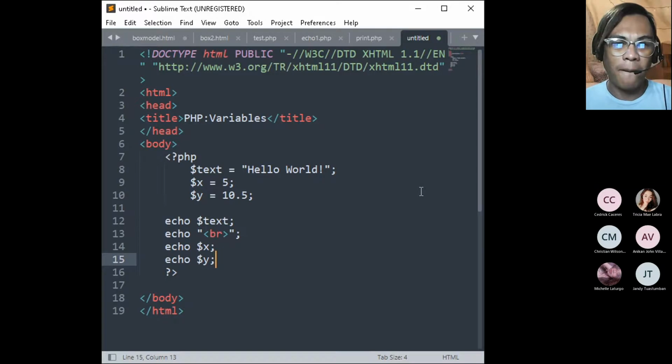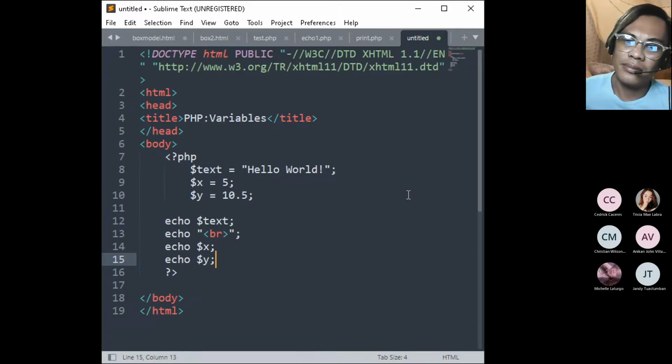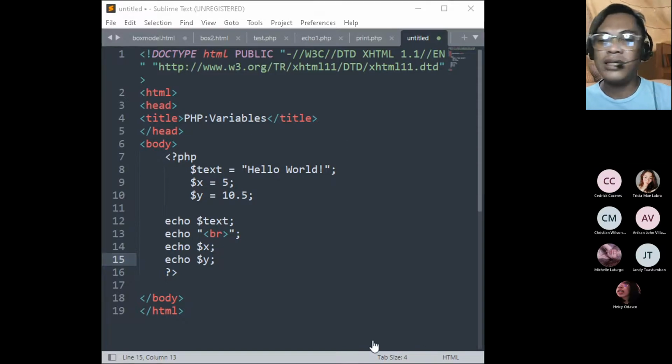And then, anong lalabas dito? Anong lalabas na display output? Anyone? Hello? Anong output ang lalabas? Hello world and 5 and 10.5. Okay, let's try to save this one. Tingnan natin kung tama ba si... Sino yun? Si Caceres. Yes, sir.